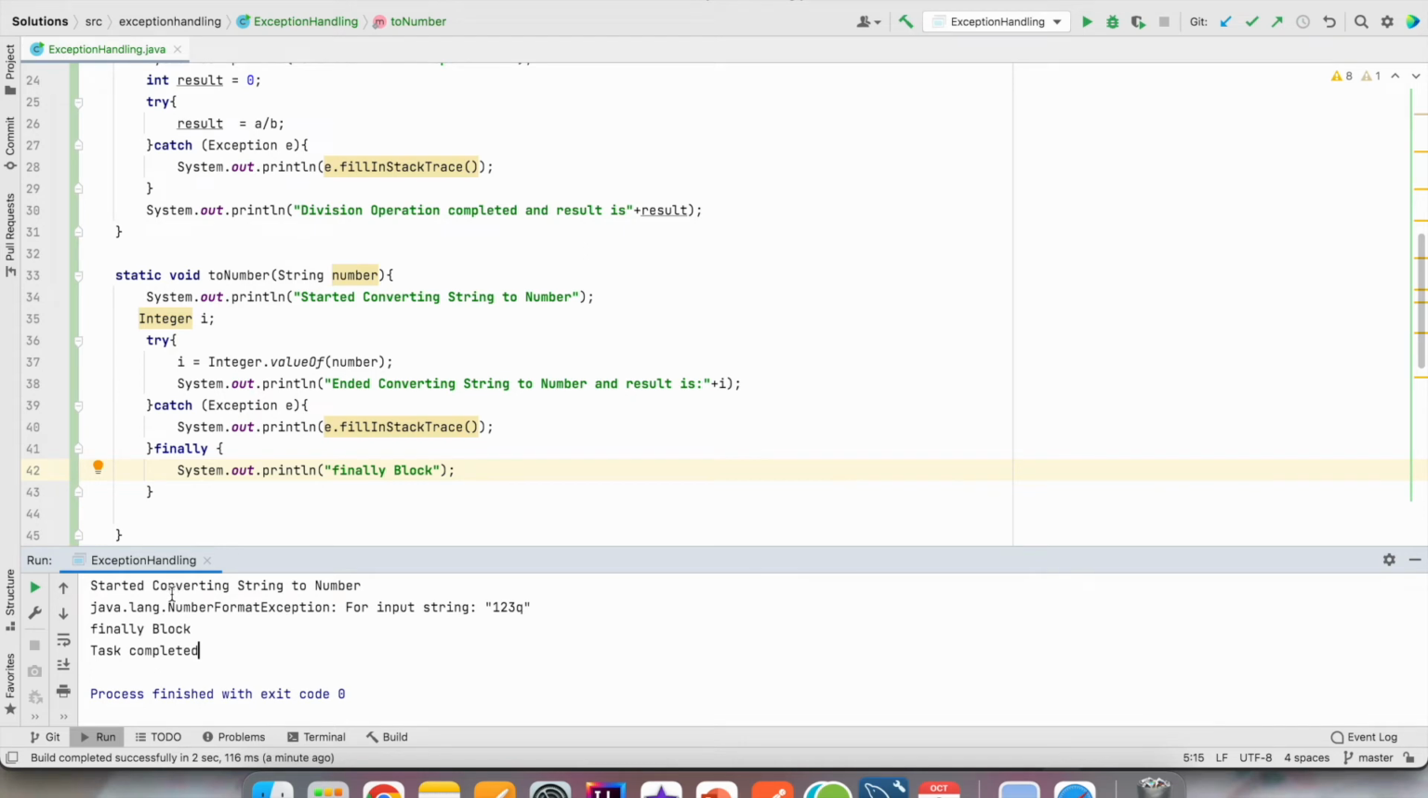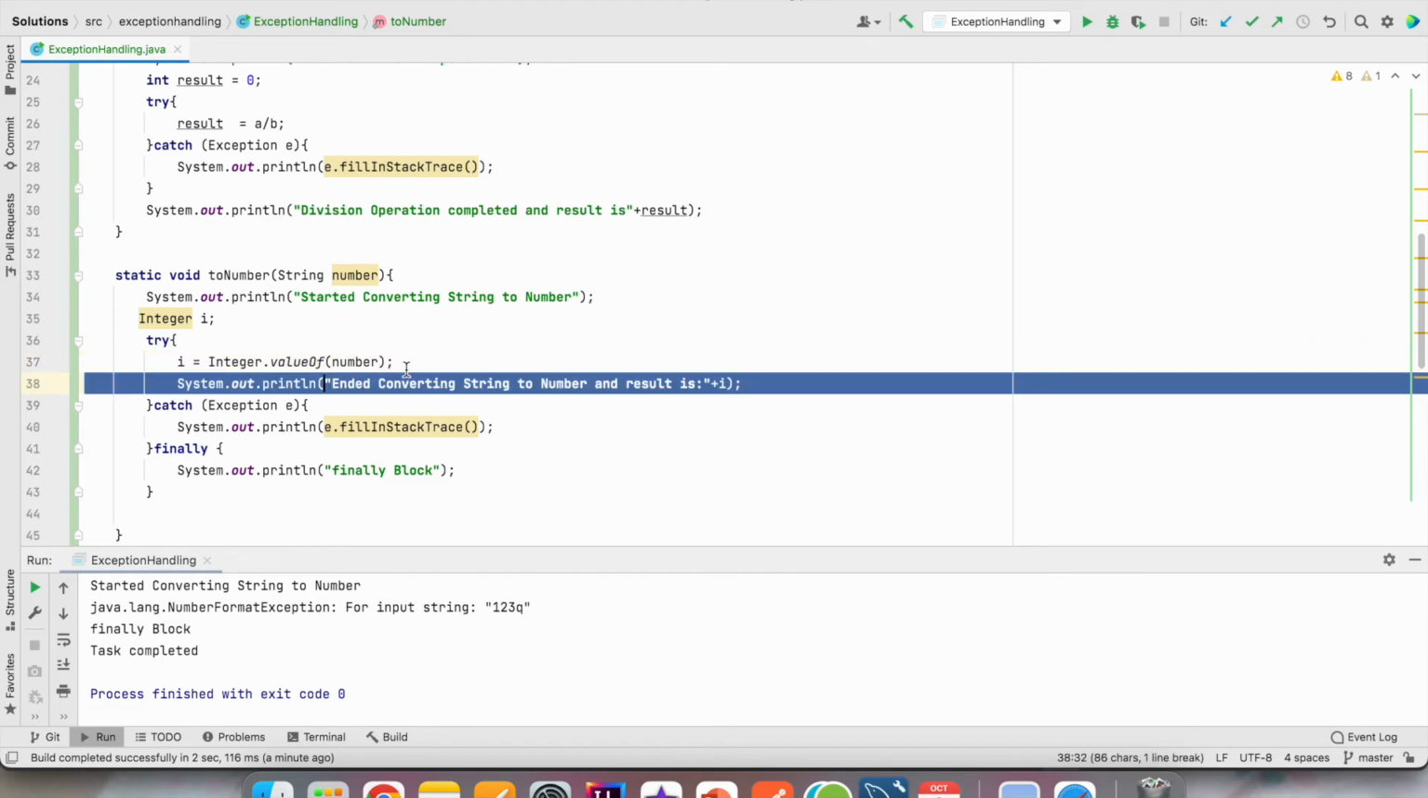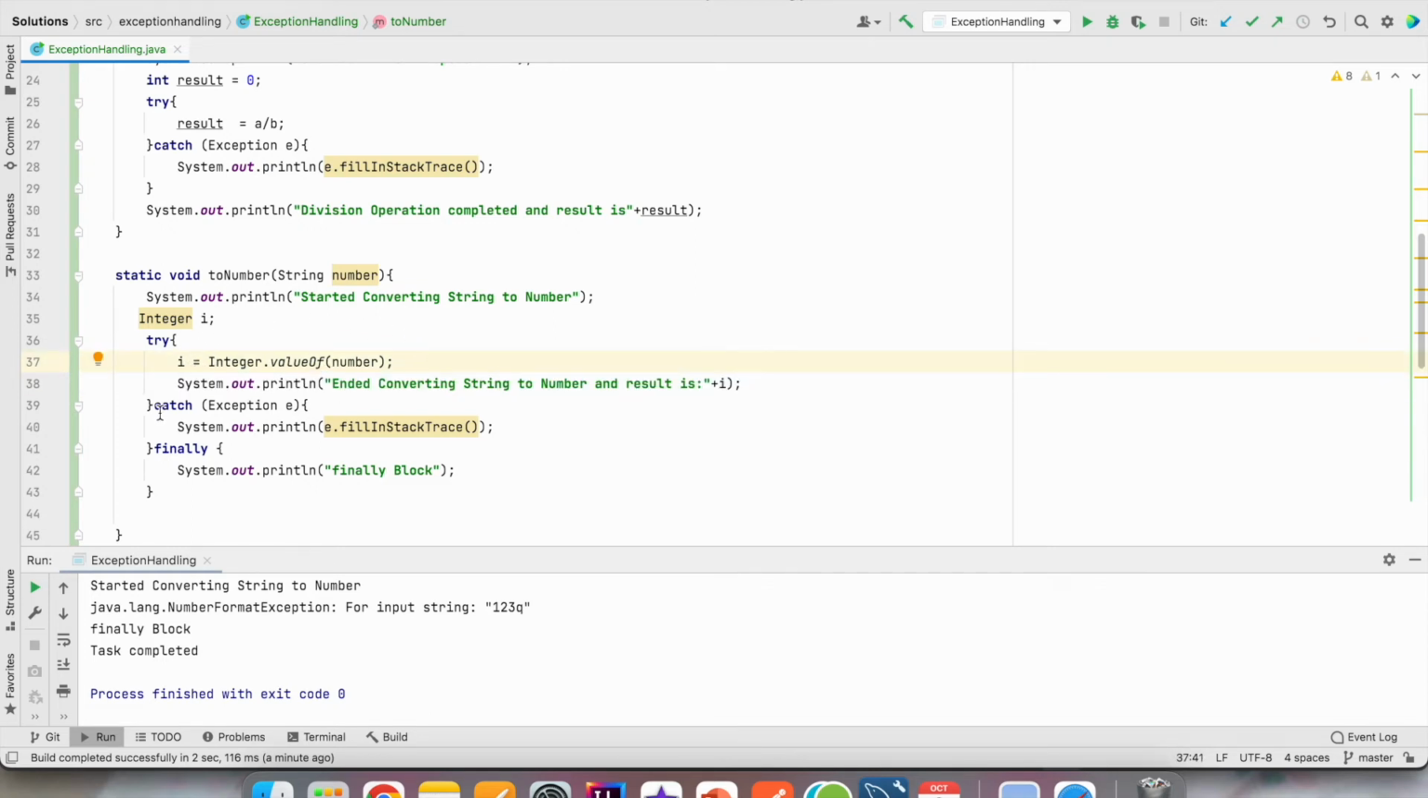If you observe here, if we get an exception in the try block, the rest of the statements in the try block will not be executed. The control immediately comes into the catch block and the catch block is executed. Once the catch block is executed, the finally block is executed.